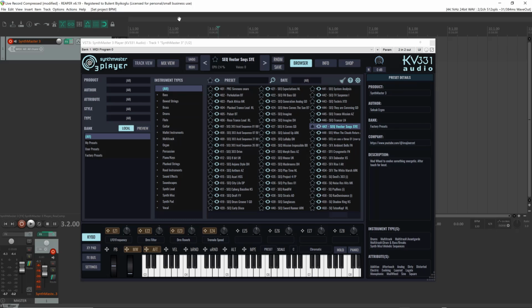Hi guys, we are back with a great announcement today. We are releasing the beta version of SynthMaster 3 Player and SynthMaster 3 Free Player.